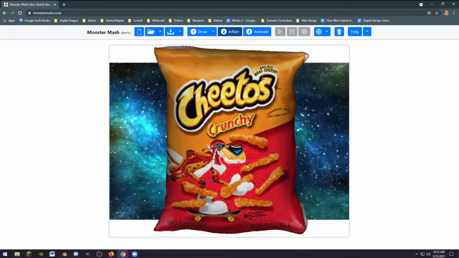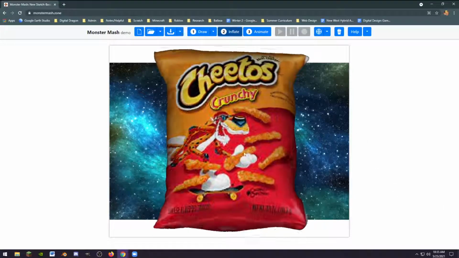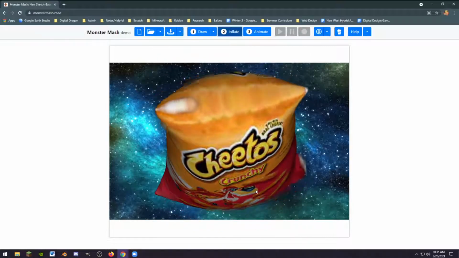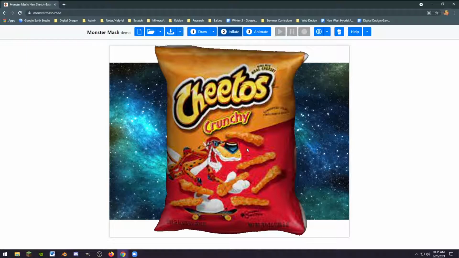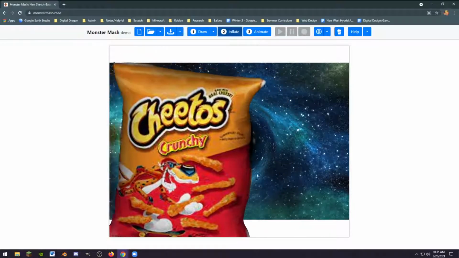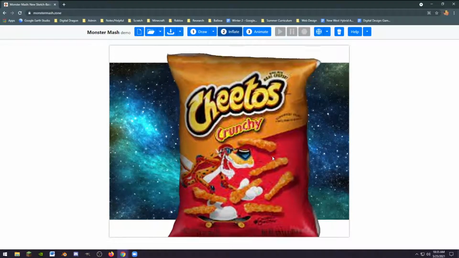Hello, today I'm going to show you how to use MonsterMash, the demo. What is this technology? It's actually a browser-based 3D program. It takes 2D images and shapes them. It turns them into 3D objects, and that's what we see right here.